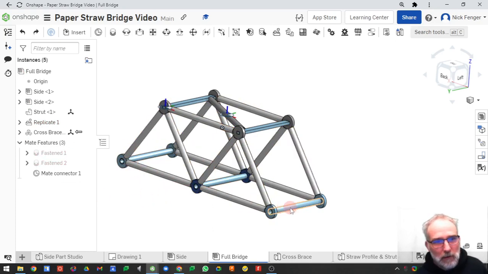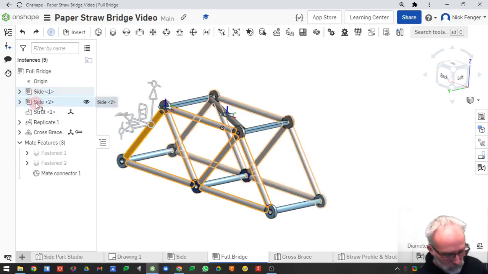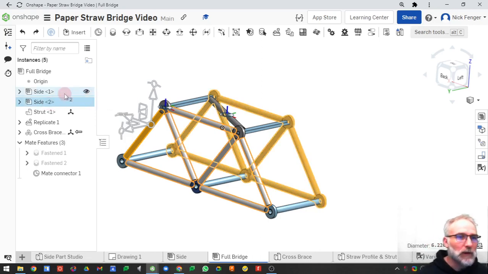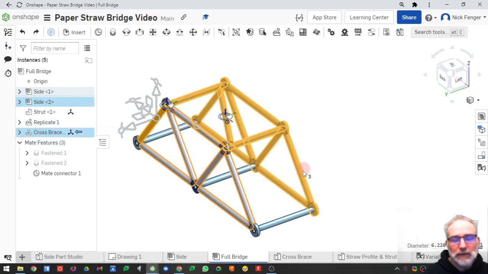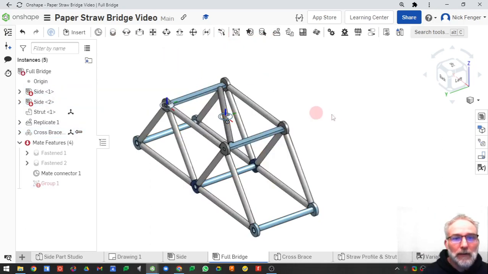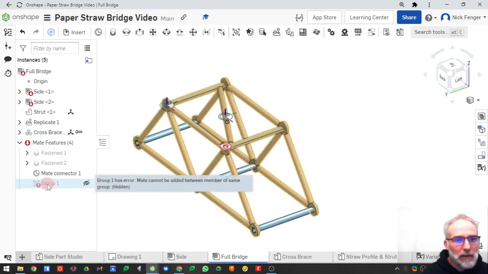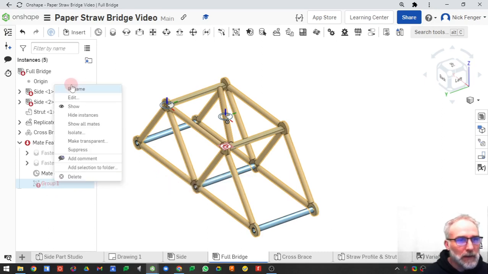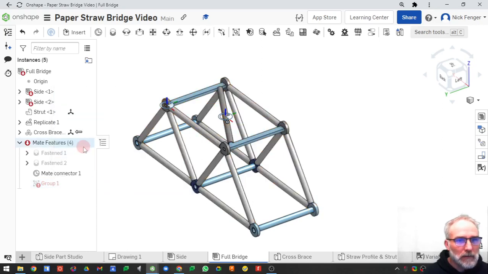We don't want to include our struts in there. We just want to include the sides. So we can hold down control, sides. Oops. Oh, never mind. We don't need control. I always forget Onshape, you don't need control. We've got 2, and we'll group that with the cross brace. So now we'll group it, and the other group failed. Suppress that and see what happens. Oh, wait, hang on.